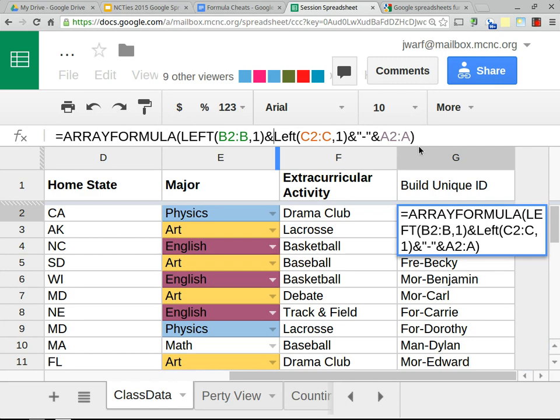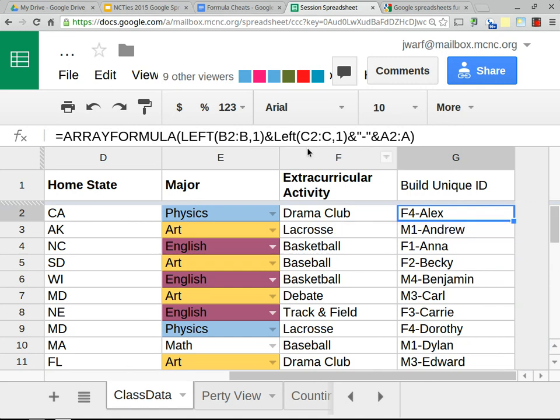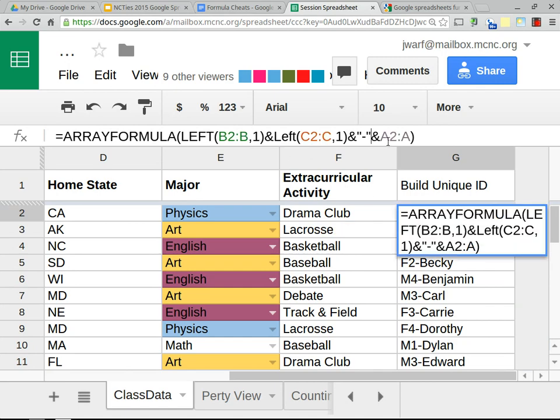So then I've also told it, I want you to also put a hyphen in between the 2 pieces. I'm going to let that fix that so I can explain it a little better. I want you to put that hyphen in between them. So I've got ME dash Carl, and then I've told it to pull A2 to A, which is their first names.